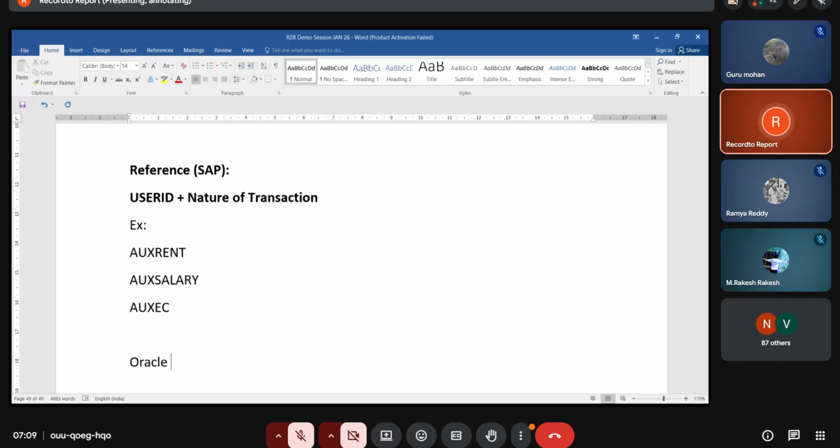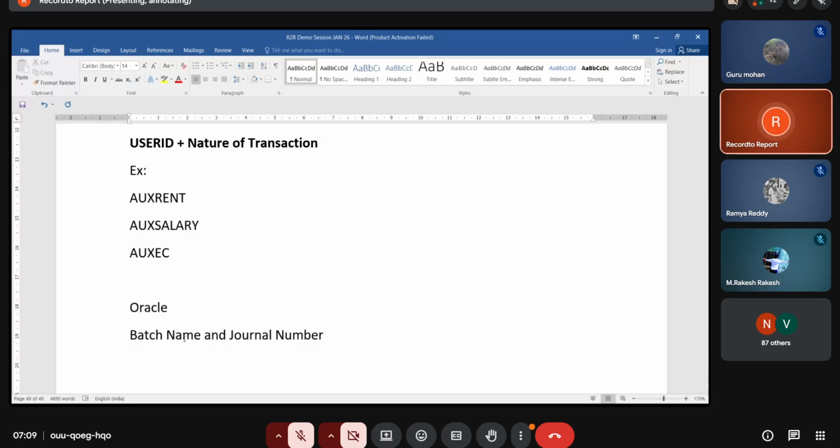Oracle, PeopleSoft and Microsoft Dynamics use a different format, that is batch name and journal number, guys. In a day we are processing multiple transactions.